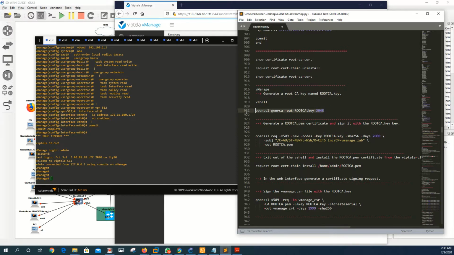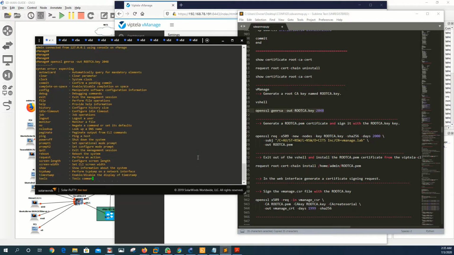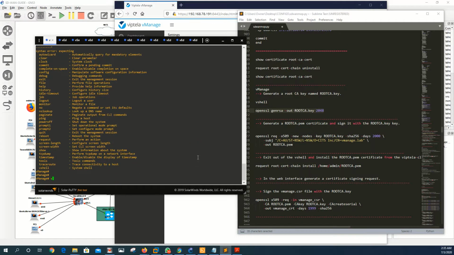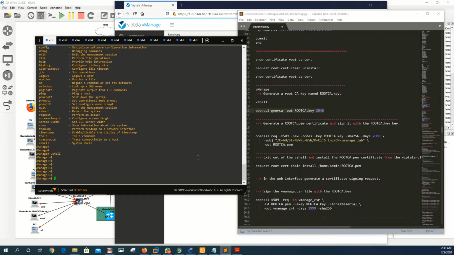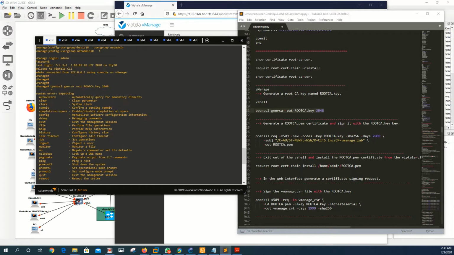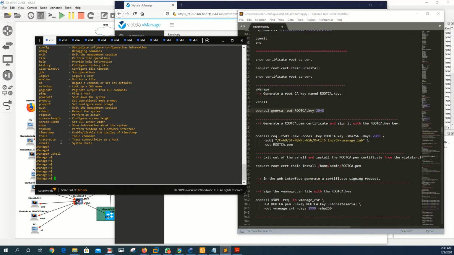Let me take this command to create the root CA key. I need to go to vShell, and just to let you know, all SD-WAN equipment have the traditional CLI and vShell. vShell is a Linux bash, so we need to go onto that command line in order to issue the certificates. Let's start.